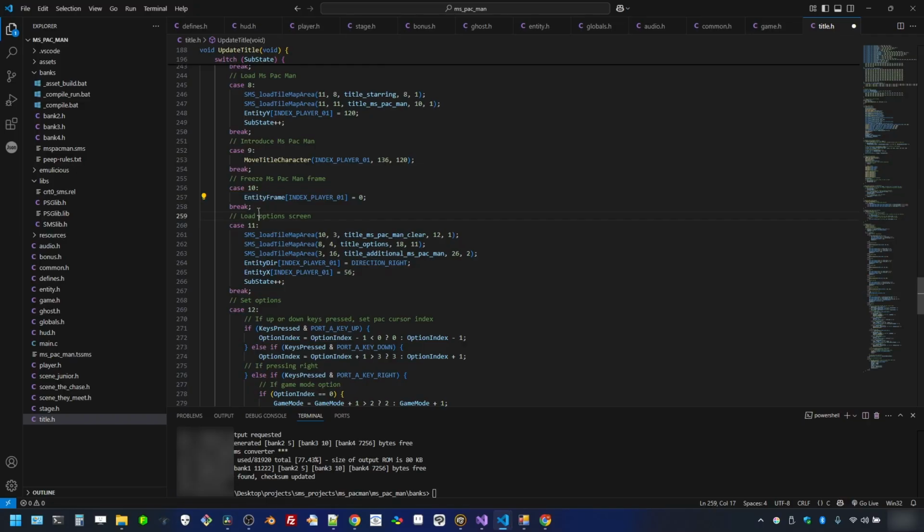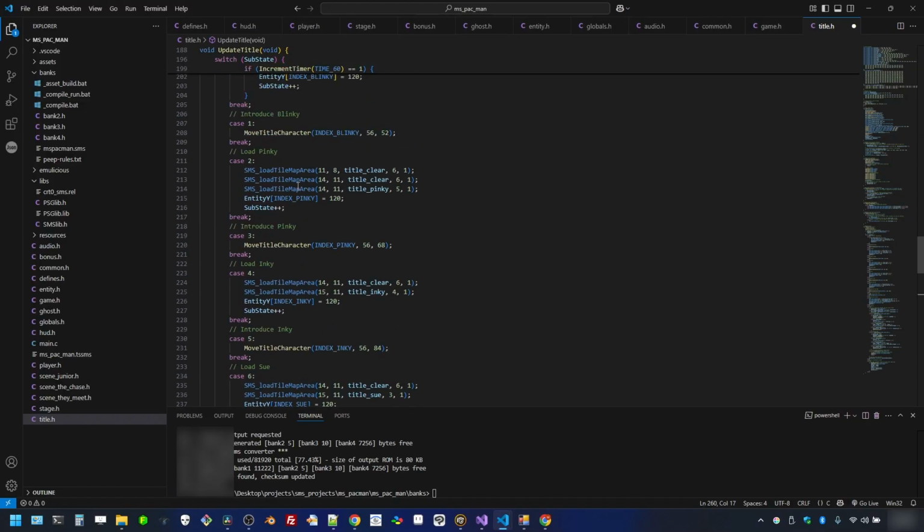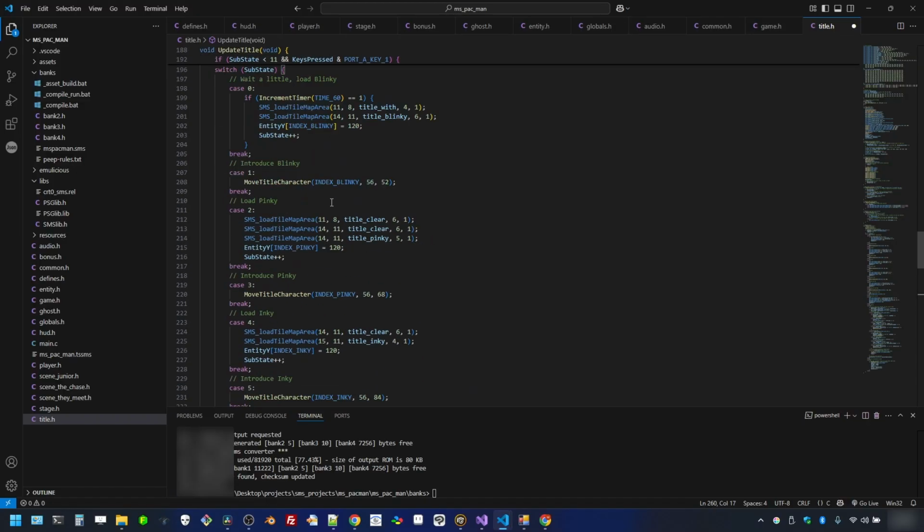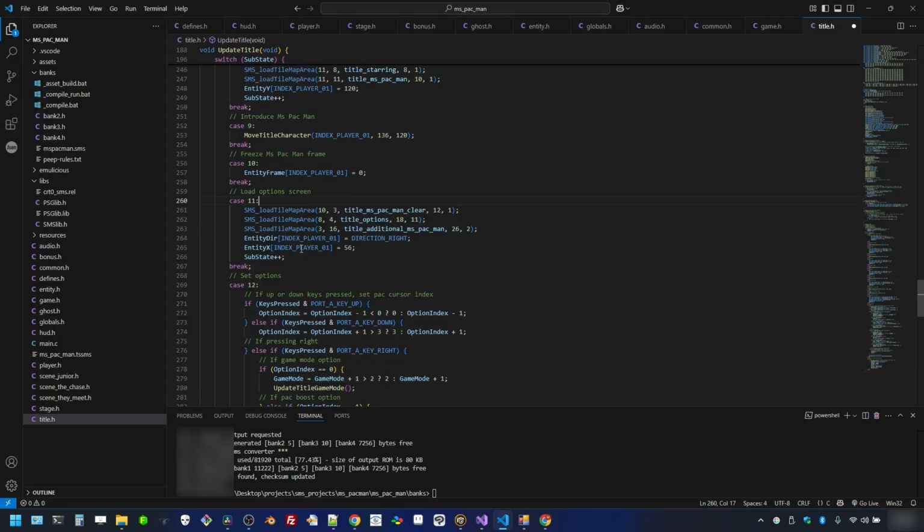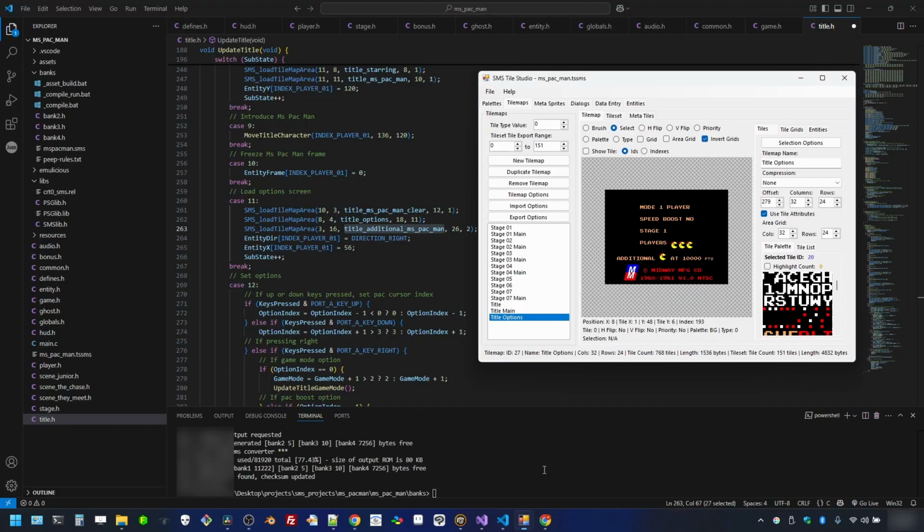Then once it presses button 1, based off of the logic we have up here, we now load our option screen. So we're going to clear out the Miss Pac-Man stuff. We're going to load our options in, and then we're also going to load that additional Pac-Man text that we had over here. So we're going to load up this section, and we're going to load up this section. So that's what we're doing there.